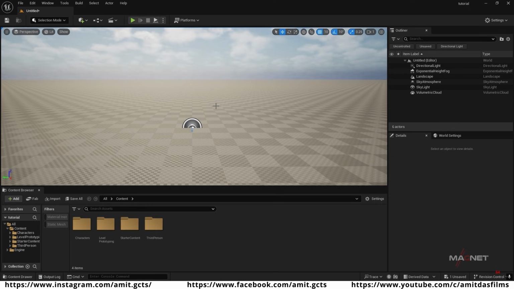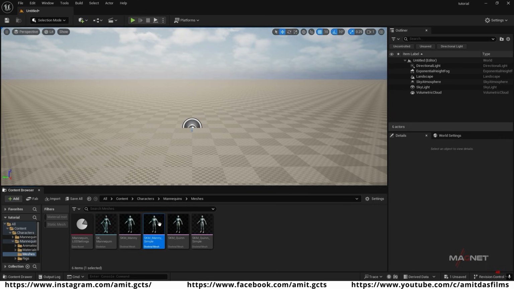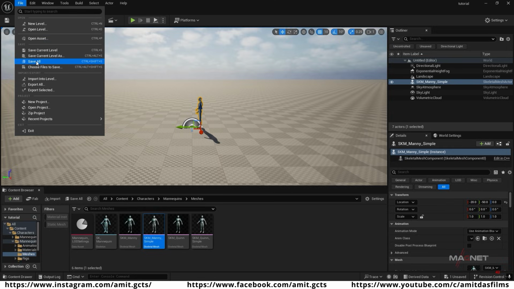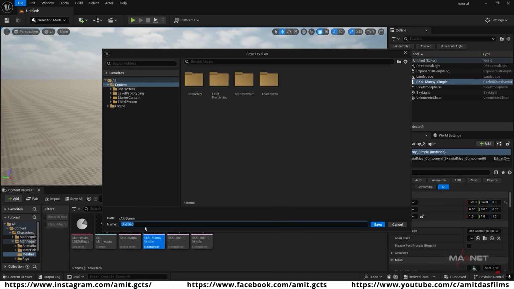And now first we're going to put a mannequin in our scene so we can understand the actual size. So we go to this characters folder, then we go to this mannequins, go to the mesh and put a mannequin over here. And before you do anything, we're going to save our level. So we go to the file, click on this save all and we're going to name our level as tutorial and click on this save.